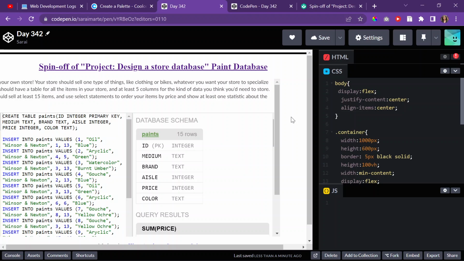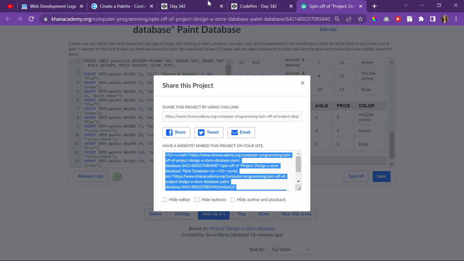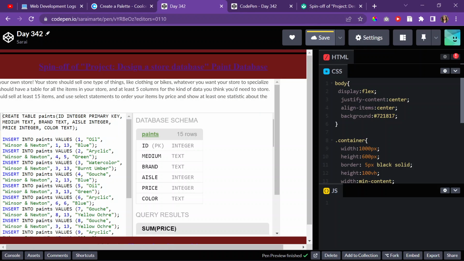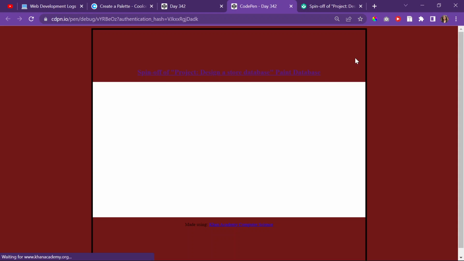I don't even know. Anyway, I'm gonna use these colors. So I'm gonna do red here. So where's my stuff? Okay, so I'm gonna go to the body and give it a background of that hex code, and then... Yuck, it looks so ugly.